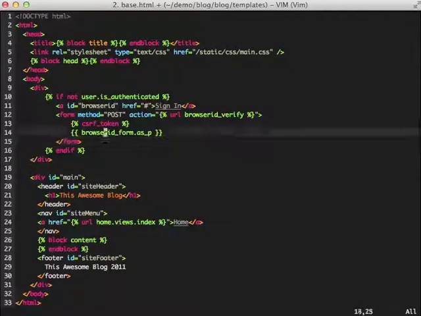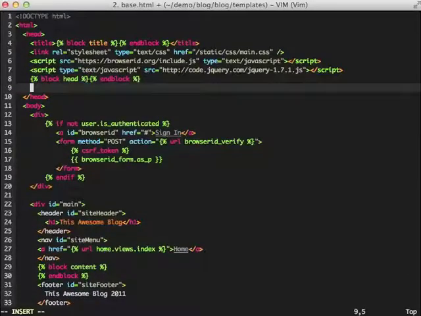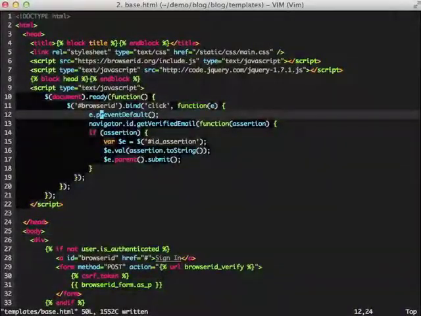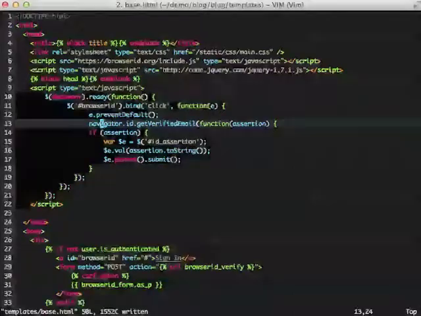The next thing we need to do is add some JavaScript, good old JavaScript. These are just going to be 2 lines. We need jQuery and we need the Browser ID JavaScript library. And then we need to add some custom JavaScript. What this code does is it processes the form. Whenever we click the sign in button, it makes sure that it doesn't actually go to the link that we set it to, which was just the same page. It grabs the Browser ID form that we have below and does an assertion and makes sure that the information is correct when we want to log in.